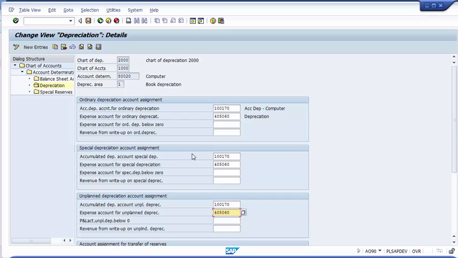So this is how you need to assign these different things to it. And once we have completed the account assignment for both the balance sheet account and for the depreciation account, we can move to the third, that is for special reserves. In case you have any kind of special reserves, we can double click to the special reserves part as well.